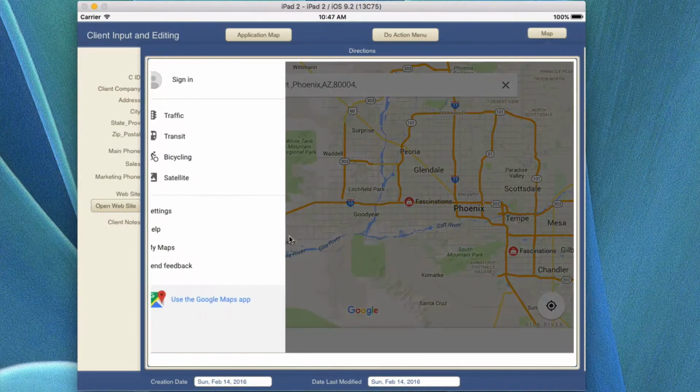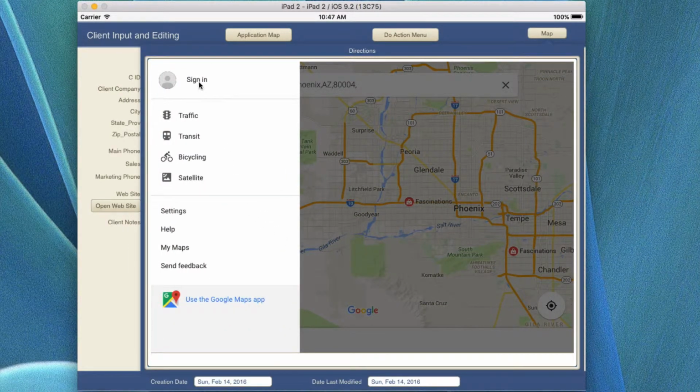And at the same time, if you pull over from the side, you can sign in and get more features that are included in Google Maps. For example, you can do traffic, transit, bicycle, and satellite view, and other settings, and add your own maps in and save them within the application and bring them back up whenever you want to.